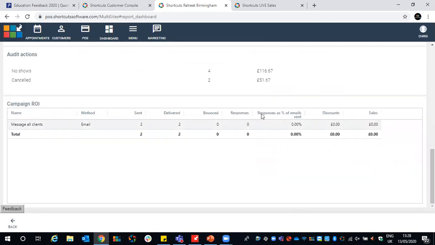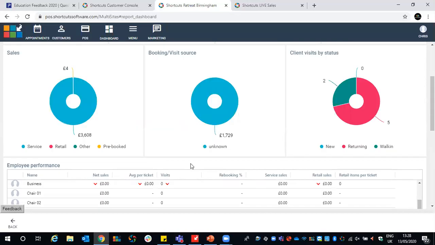And last but not least, as we scroll down to the bottom, you will see your campaign ROI. ROI standing for return on investment. Now, if you're doing this alongside with me and you do not have this here, please do not worry. This will only pull through when you've activated some of your Shortcuts marketing campaigns. If you haven't, this will not show. And that is our dashboard.